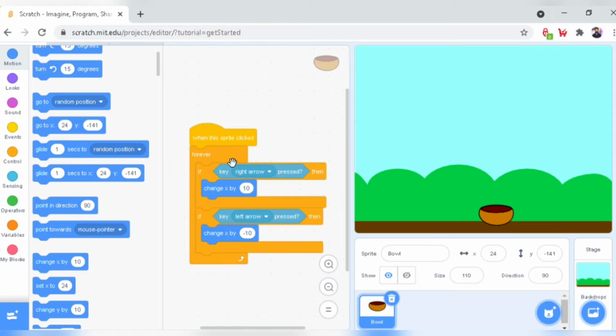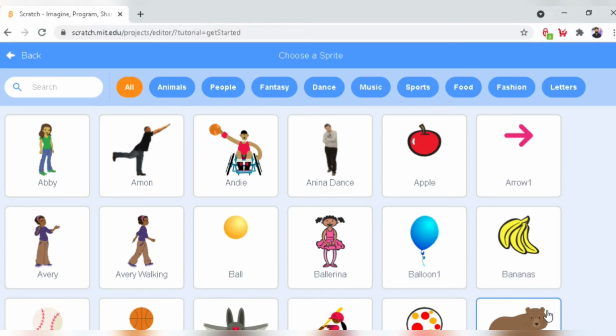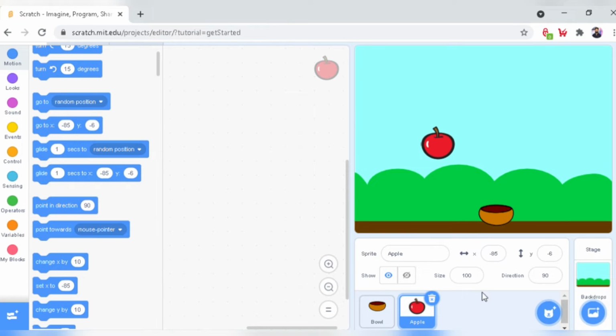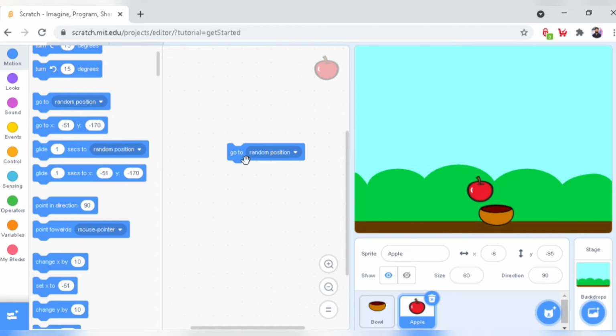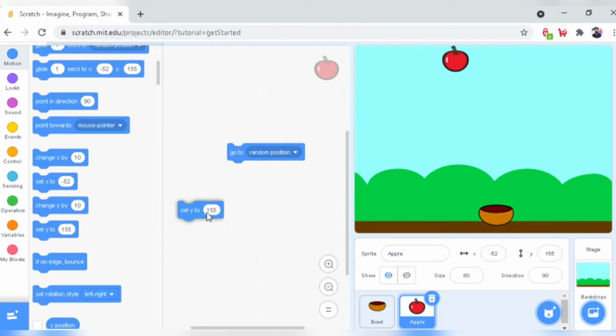Step 2. Let's make a falling object. Let's choose a sprite. I am choosing an apple. The apple is too big compared to the bowl, so let's set its size to 80. Let's make the apple go to the top, so pick go to random position. And also choose set y to 180.